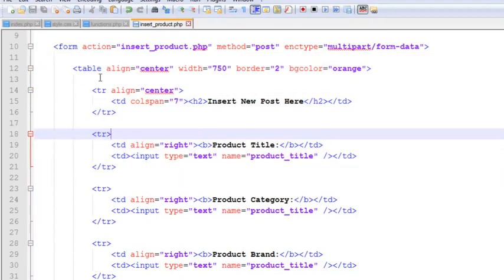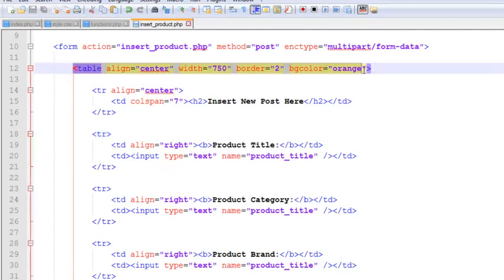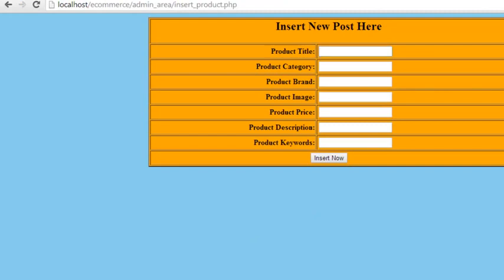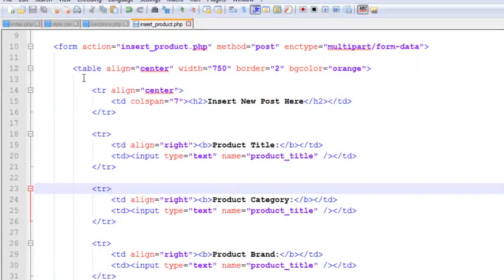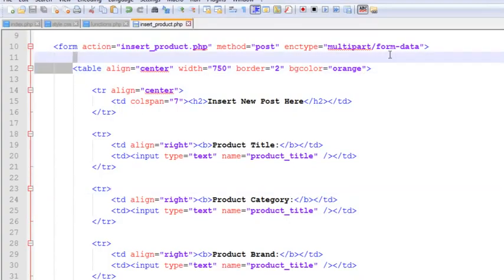added a table, inserted a table tag, just for making the form beautiful or making the text beautiful, just for that purpose. This table has nothing to do with anything else. You can also add div tags as well.